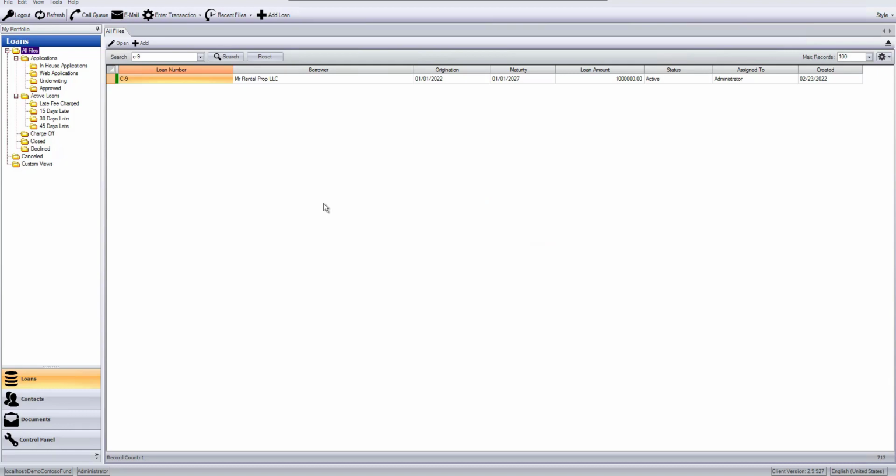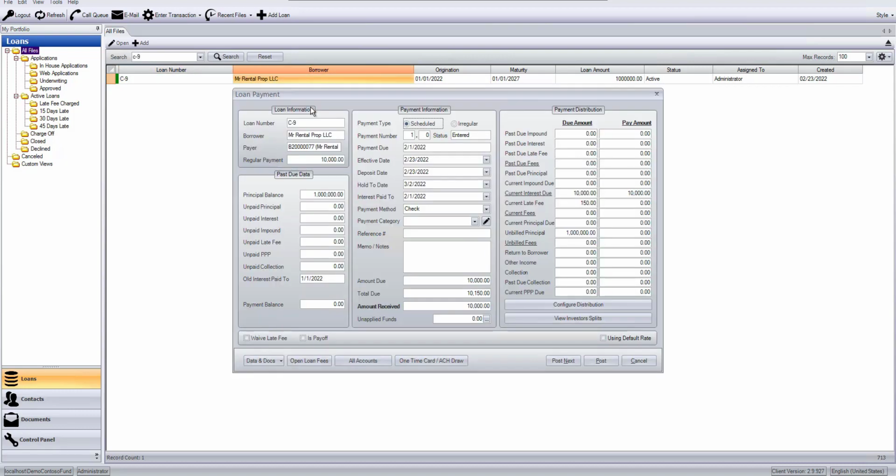Let's pretend one of my borrowers called up and said, I want to make a one-time, last-minute credit card, debit card, or ACH, or one-time bank draft, e-check payment. I'm going to pull them up. So I've pulled up this loan, C-9 Mr. Rental Prop, and I'm going to right click, hit enter new payment, and it pops up here. As you can see, we're on scheduled payment number 1.